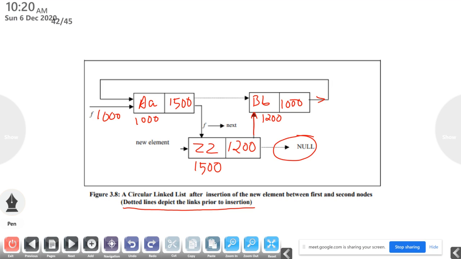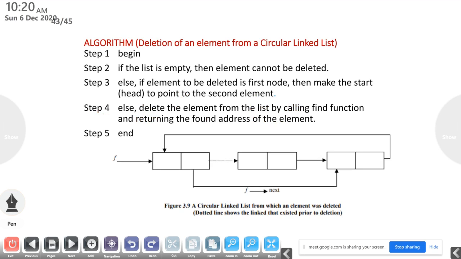Algorithm for deletion of an element from a circular linked list. Step 1: begin, and step 5: end. Step 2: if the list is empty, then the element cannot be deleted. We already discussed that from an empty list it is not possible to take out an element. Step 3: else, meaning the list is not empty.